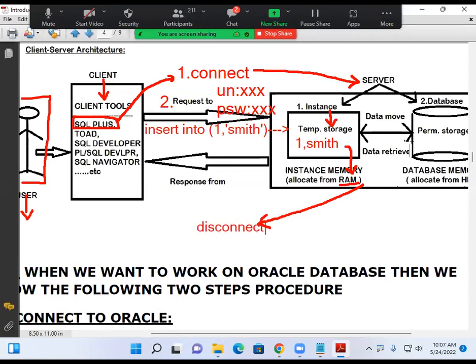Okay, are you disconnected? Because here, first of all, I connected. Yes or no? I connected. I inserted some data. But inserted data will first go to instance memory. Instance is nothing but temporary storage memory. And exactly when your data is in the instance memory, at that point the user does a disconnect. So now he has logged out from your Oracle server.